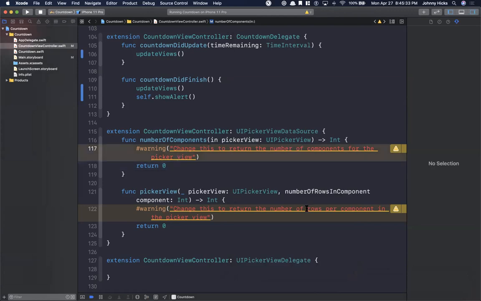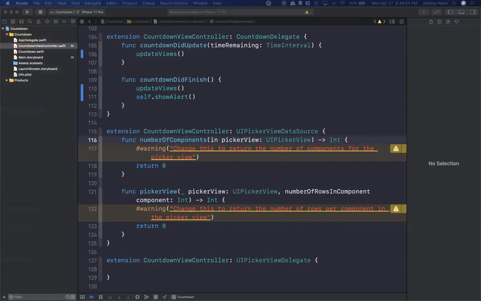The second data source method that you must update is number of rows in component. So how many rows should each component have? Well, in the case of our minutes, we want to go up to 59 minutes. So we would want to say that component 1 has 59, component 2 has 1, component 3 has 60, component 4 has 1. We're going to want to make that dynamic as well. But that's how we configure how many components and then how many rows are in each component.